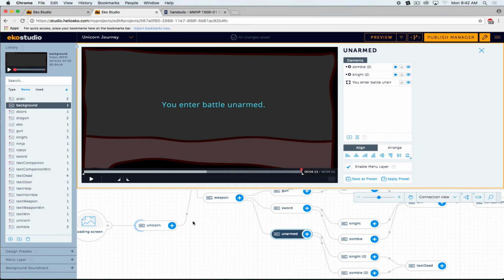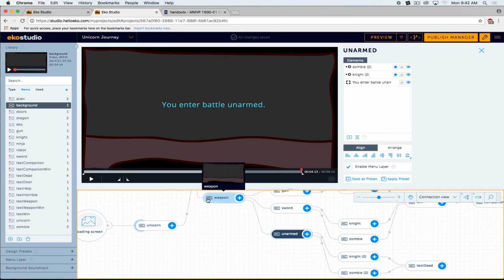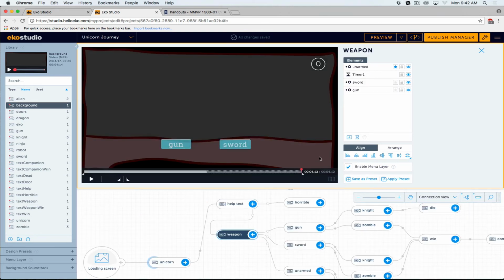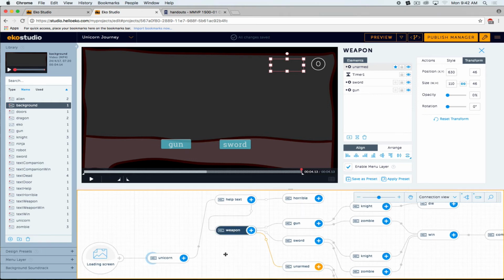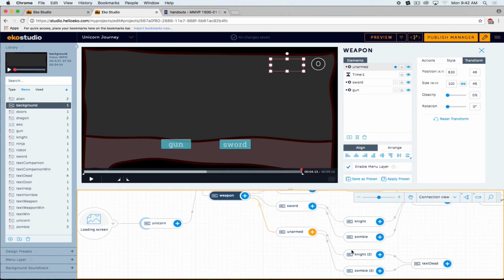The choice is on screen and going to a default option. Right now, at the beginning, we added an option of you don't choose a weapon, so you are unarmed, and that led to the unarmed node, which gives a message saying, hey, you're unarmed, and then it will randomly choose one of the 2 monsters, and then you die because you don't have a weapon to fight with.